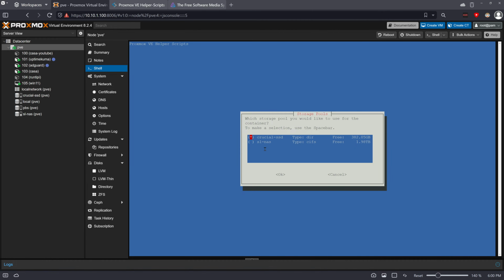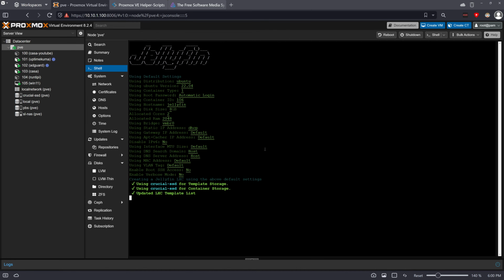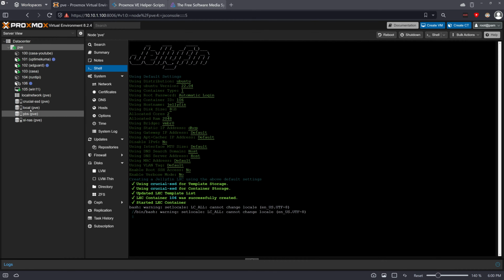Same thing here. And as you guys can see, 106 here has already started, so you can see that it has started to install. Don't worry if you see an error about IPv6. As long as everything else is good, you should be good to go.